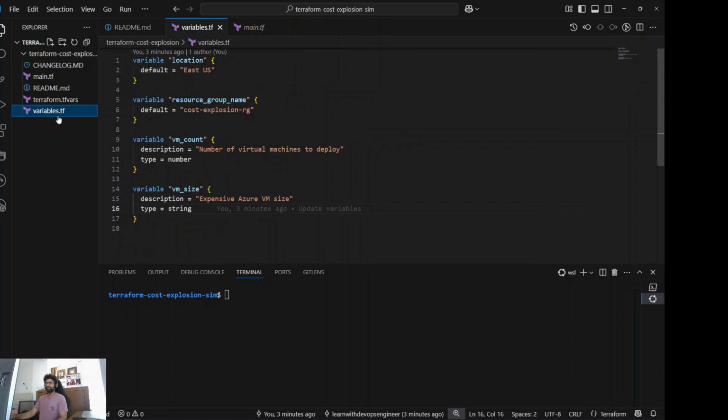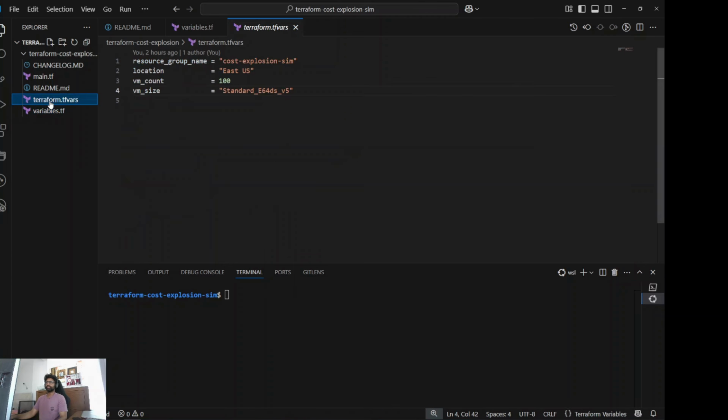I'm going to the variables file. Here I see the number of virtual machines to deploy. Let's look at the terraform.tfvars. I can see 100 virtual machines were created using one of the expensive Azure SKUs. Let's talk about numbers.